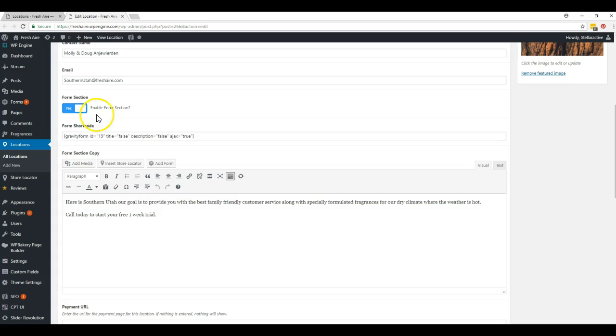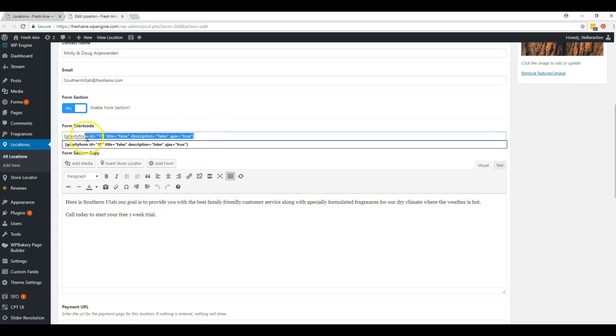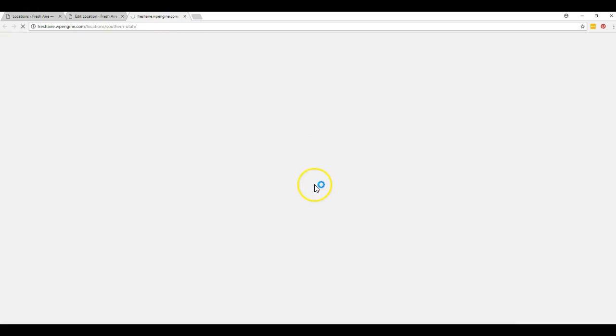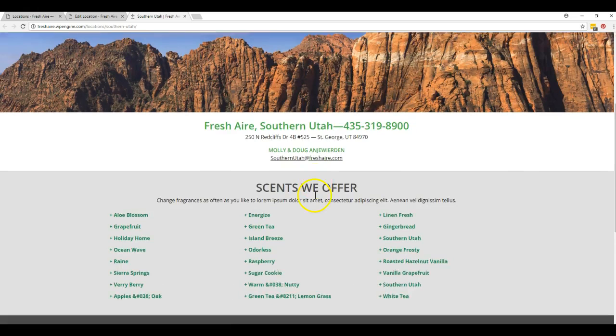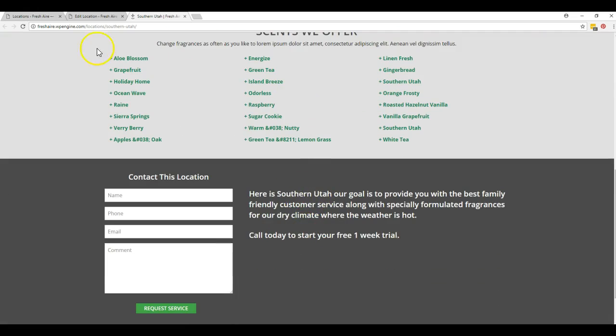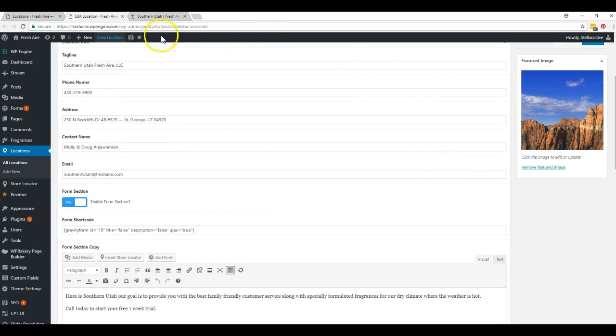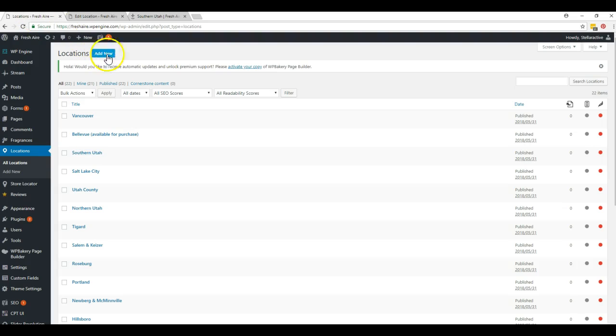When you're setting up a new one, I'll help you put the form in here. But here's how you also can update the text that appears next to the form on their page. So if anybody wants to update that, that's what this form section copy is, the text that shows up next to the form. And here's where their banner image goes. So I'm going to go ahead and add a new one just so we can see how this all works.